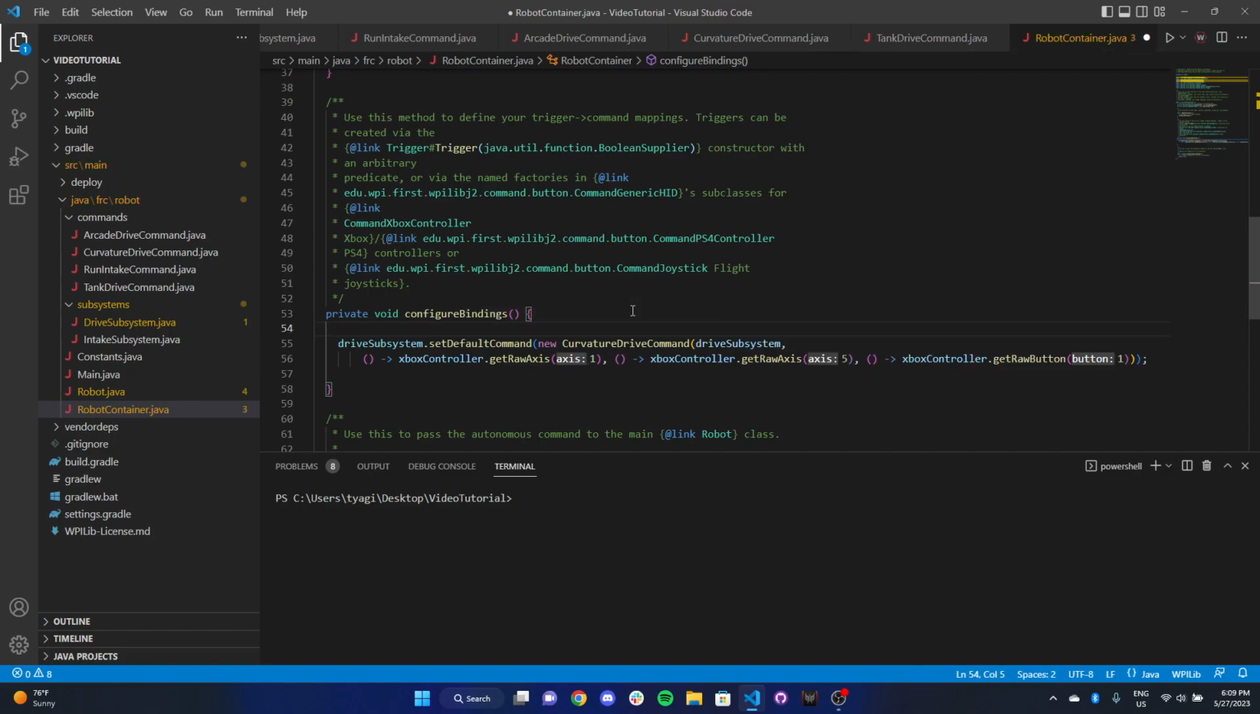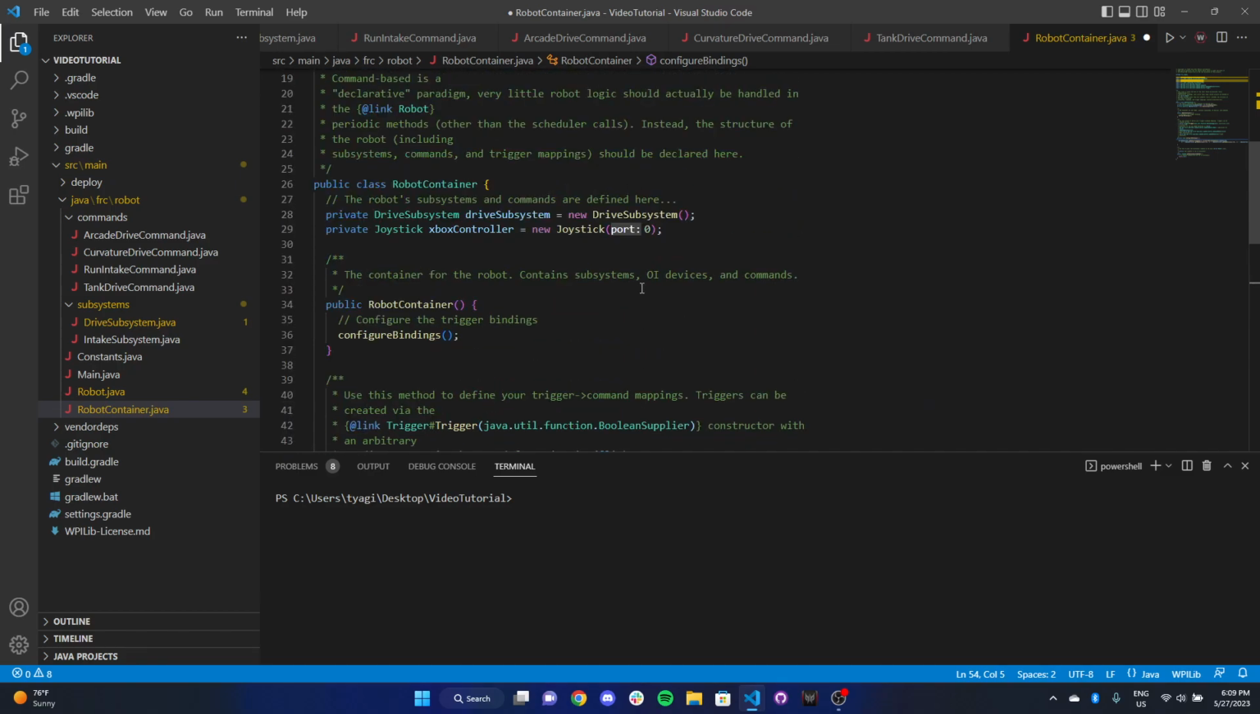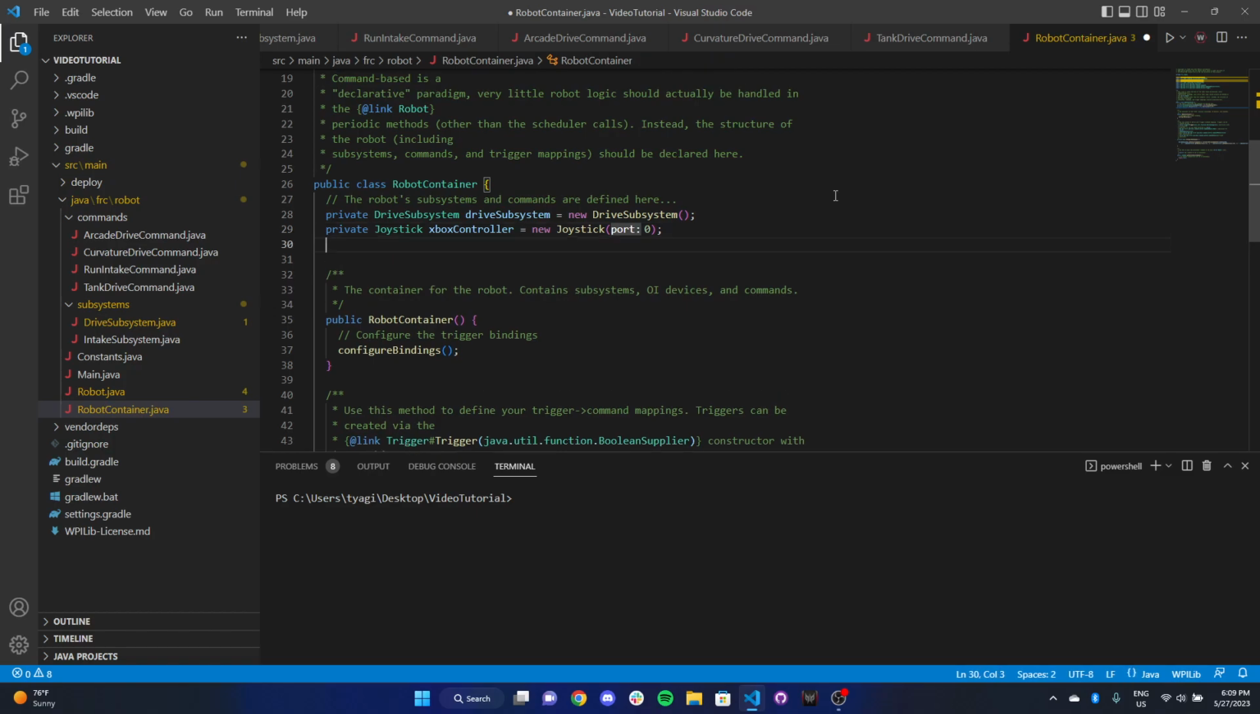So in order to specify the button that we want our intake command to run on, we need to use something called a joystick button. Now, a joystick button is a way for you to add a specific button to WPILib from your controller. So let's just instantiate it, and hopefully you'll see how it actually works.